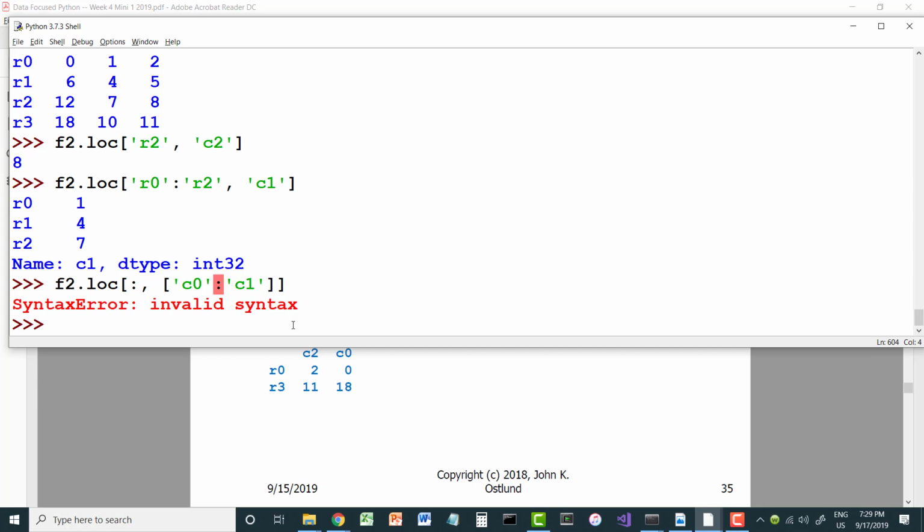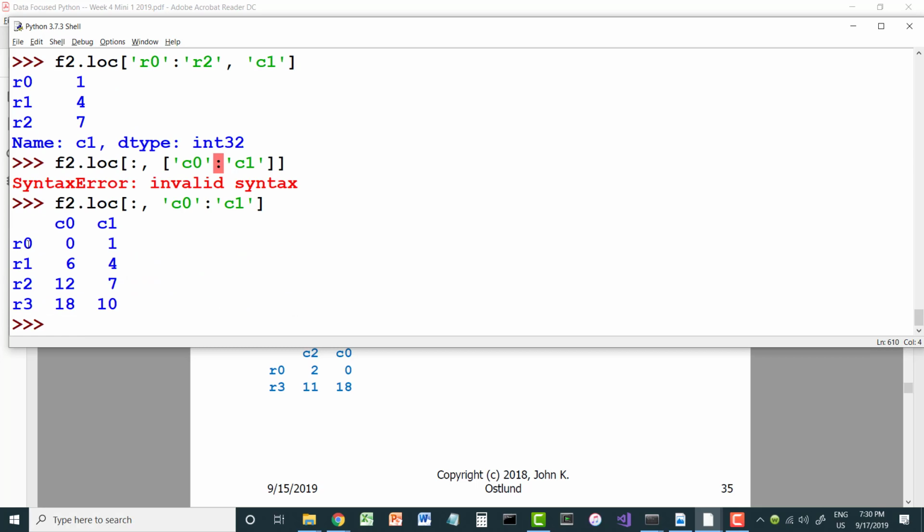Oh, I'm sorry. I don't use the square brackets. I was accidentally creating a fancy index there, which I didn't mean to do. So I just leave out those square brackets here. Sorry about that. Okay, so the rows are going to be all rows. The columns are going to be from C0 up to and including C1. All right, so I got all the rows, but just the first two columns of each of those.